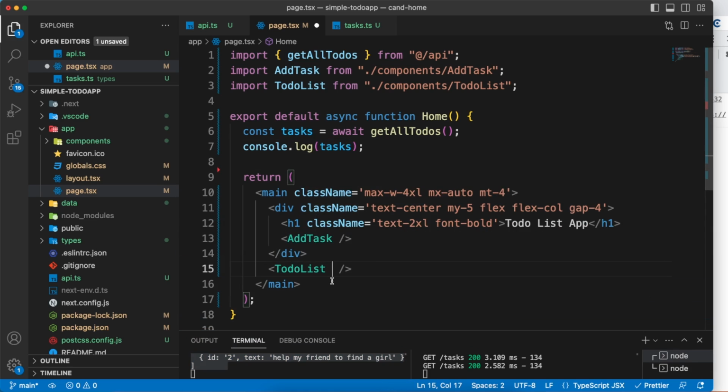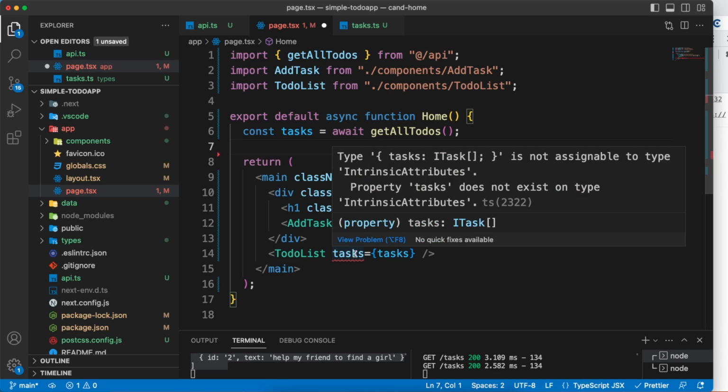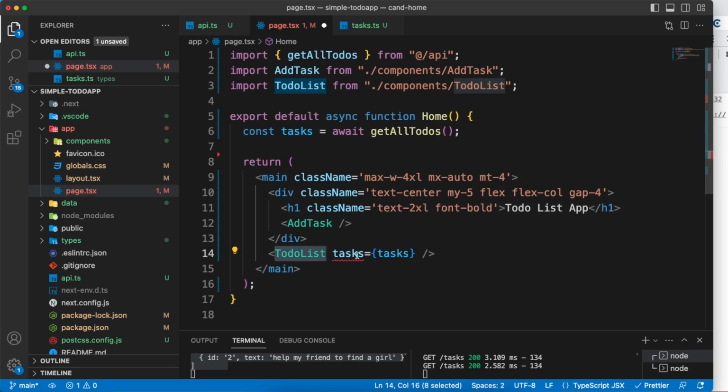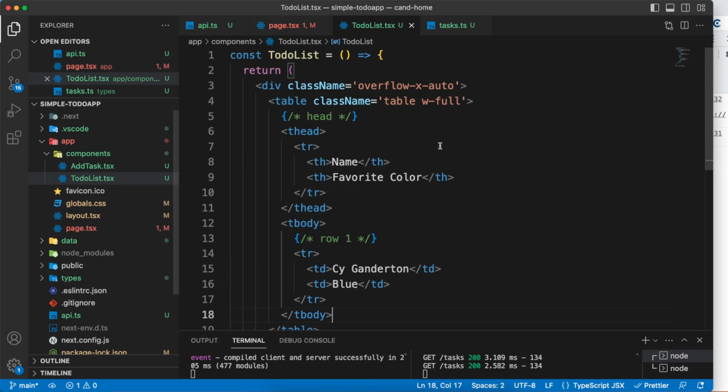So now what we can do is send the tasks into the todo list component. So we can say tasks equals tasks. Now we get this error here because inside the todo list, we do not handle this tasks prop. So now let's go to the todo list. Let's go to components and then TodoList.